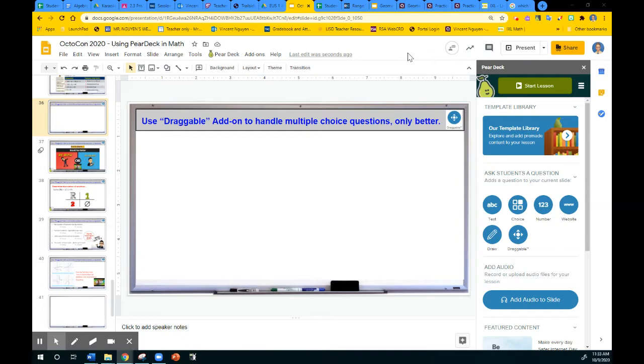It is the replacement of the choice add-on. With the choice add-on, you're limited to just one question and one answer choice at a time. But with the Draggable add-on, you can have multiple questions on one single slide with multiple answer choices possible. So let me show you how I use Draggable for my questions.